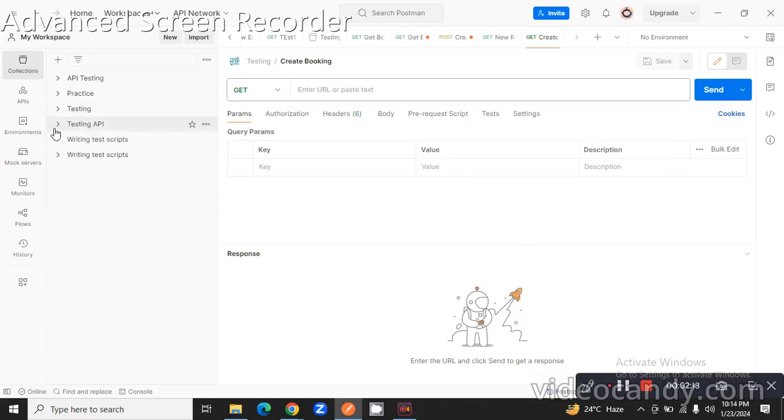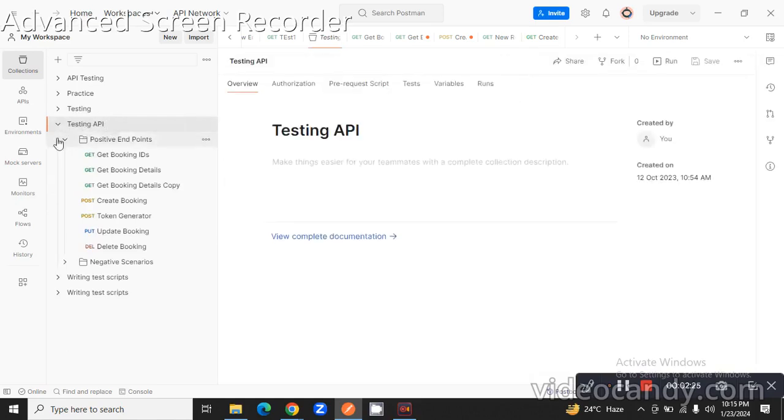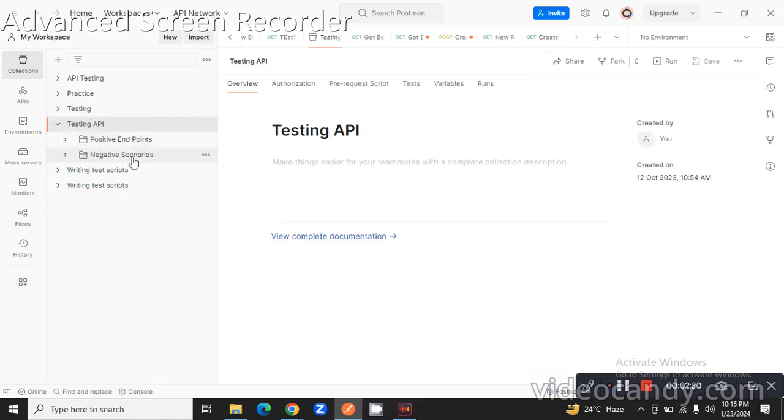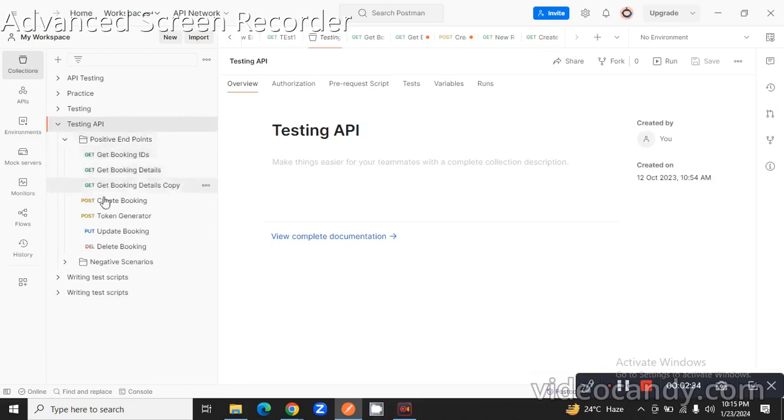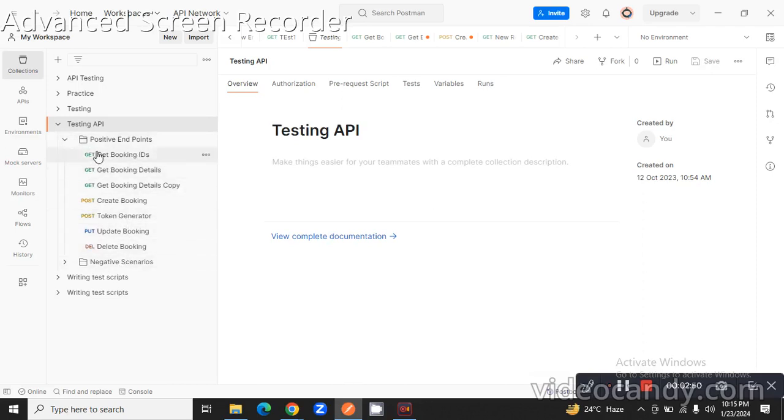Now see, I already created one API collection folder called testing API. Within the collection, I created two folders: positive endpoints and negative scenarios. In the positive endpoints, we'll have all the positive API requests, and the negative scenarios we have to create in the negative scenarios folder. I still have to complete the negative scenarios, but this time I worked completely on the positive endpoints.